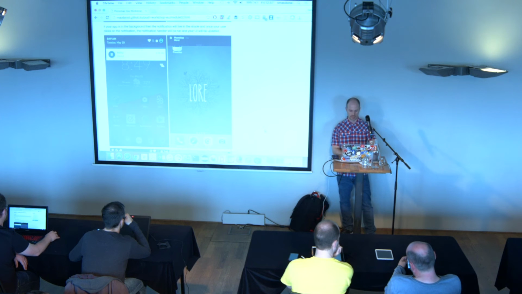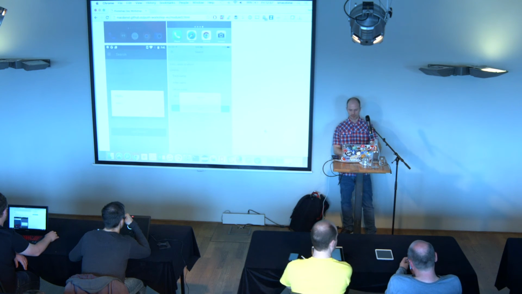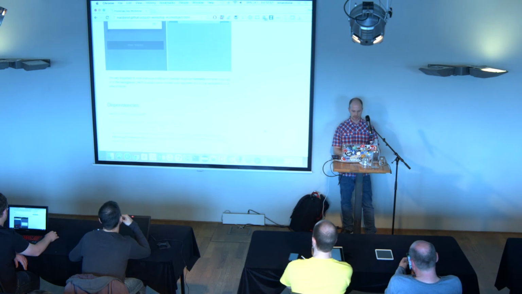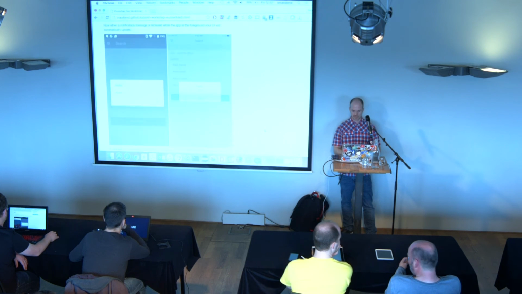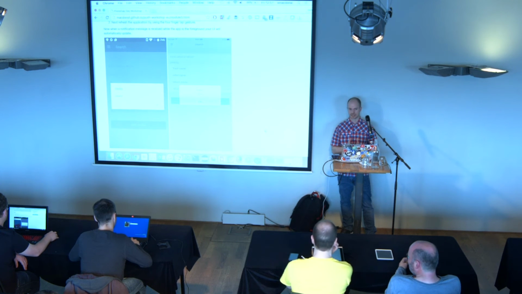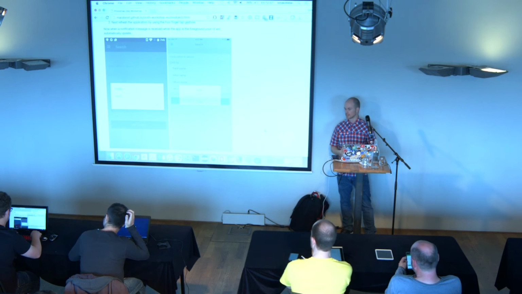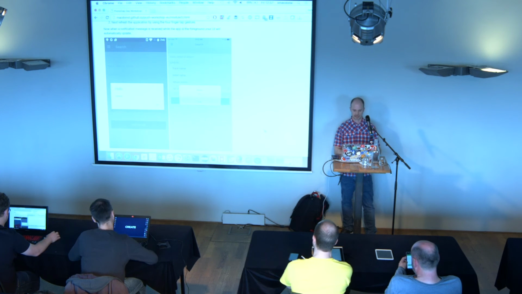You're going to get something in the notification shade. Once you click on it, it's opening up the app, and then it's calling your notification handler for you. So that's all well and good, but how do I actually get to send a push notification? That's actually our next step here.